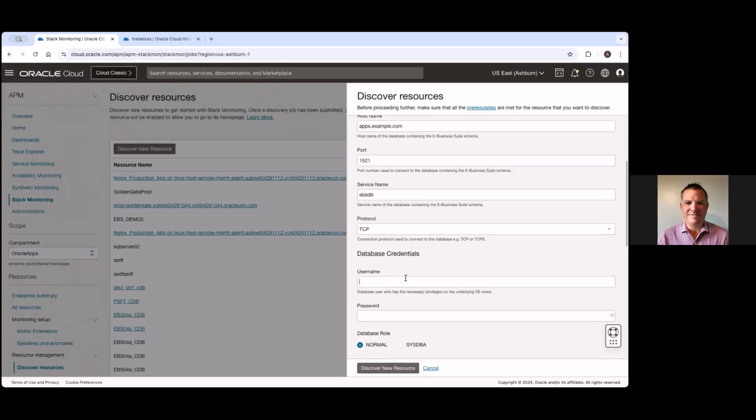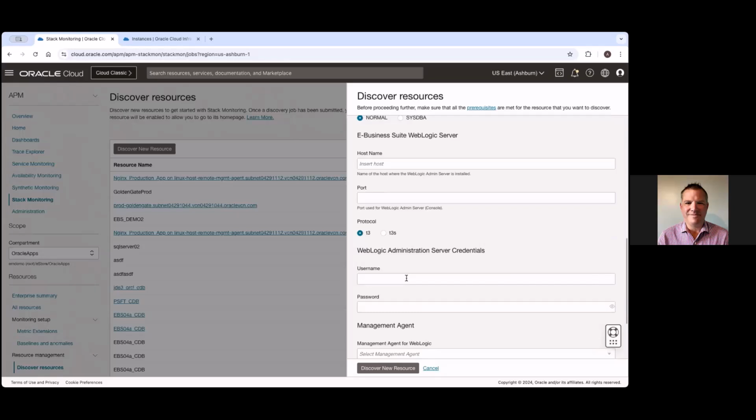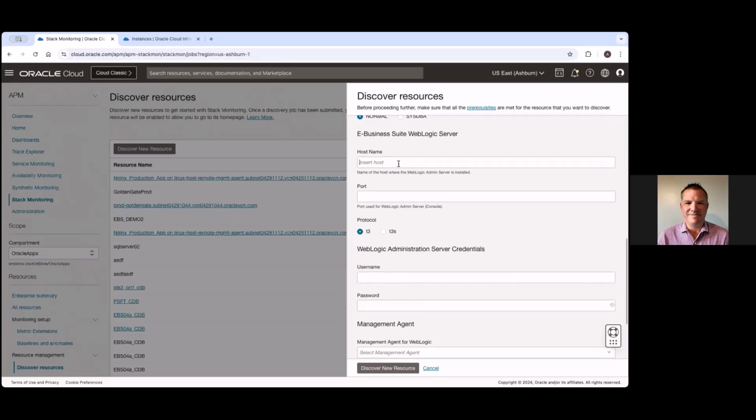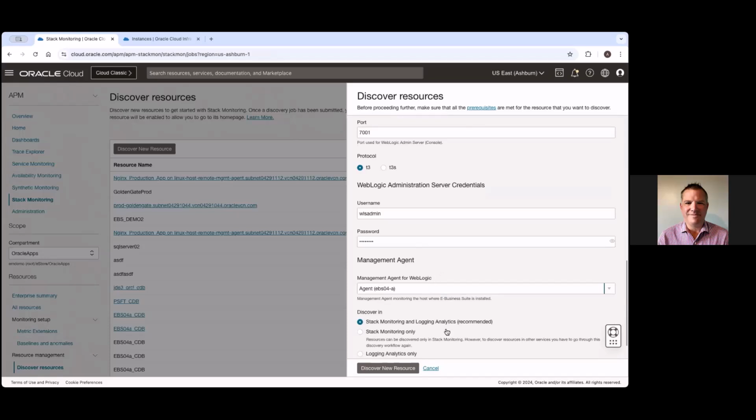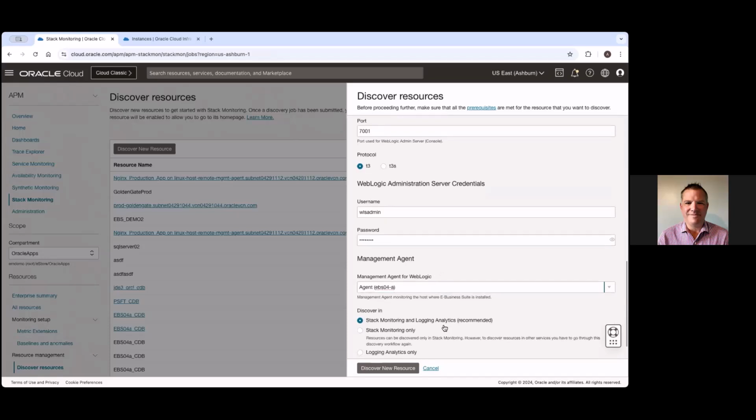After that, you simply give it its credentials, something like DBSNMP and your password, and now we go to the WebLogic server. Again, that one was running on apps.example.com. This is 7001, and it's not running HTTPS, it's just HTTP, so we'll leave it T3 and WLS admin, and choose the management agent that's monitoring it, right?